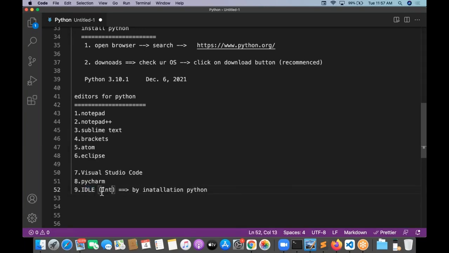IDLE is what? Integrated Development Lightweight Environment. That is basically called IDLE.